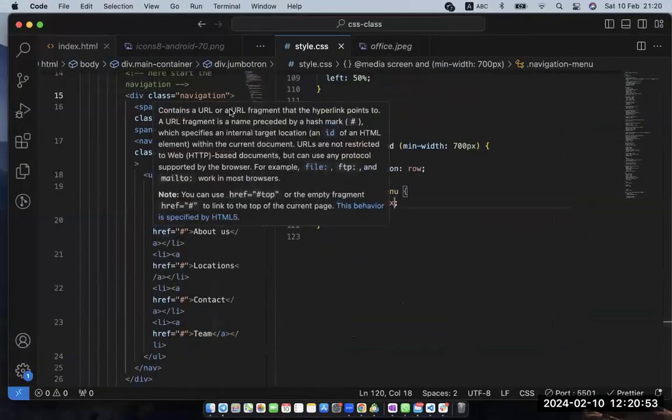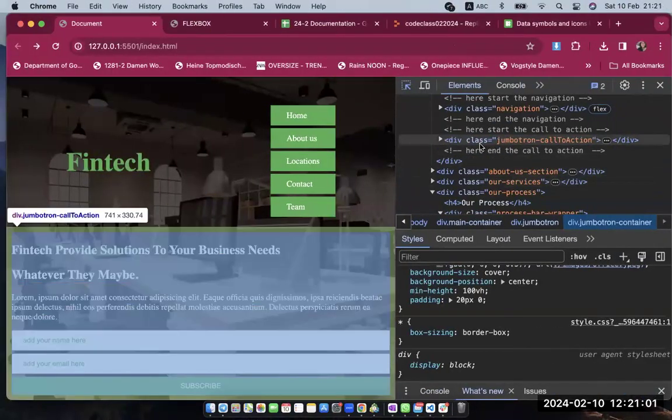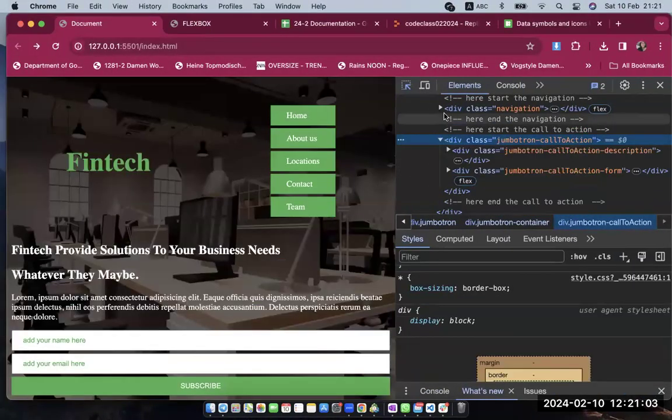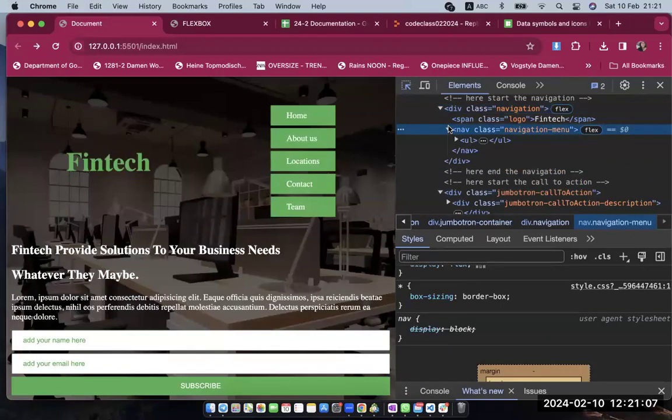Is it the navigation menu? Okay. So why is it not working, guys? I gave display flex to the navigation menu, this part. But the navigation menu has display column, or no, it's row by default.